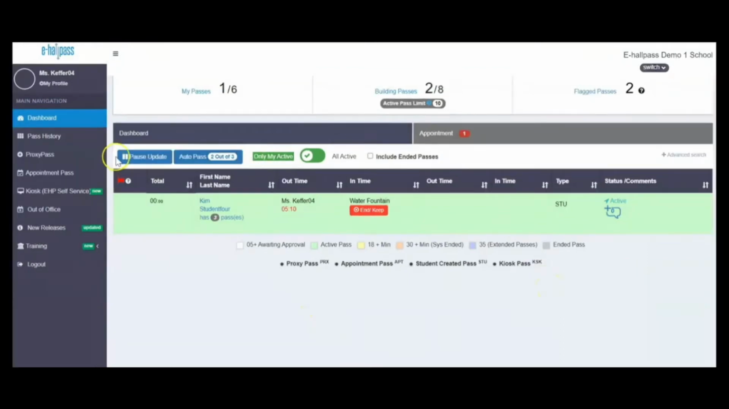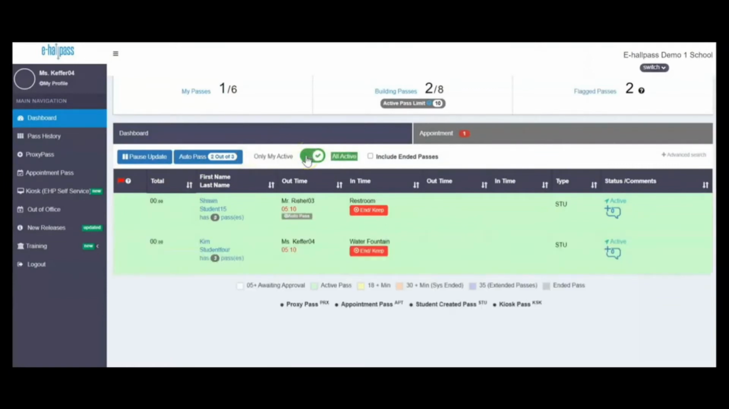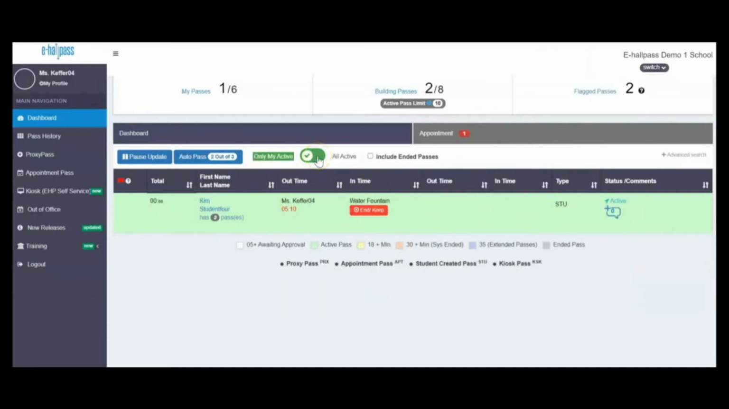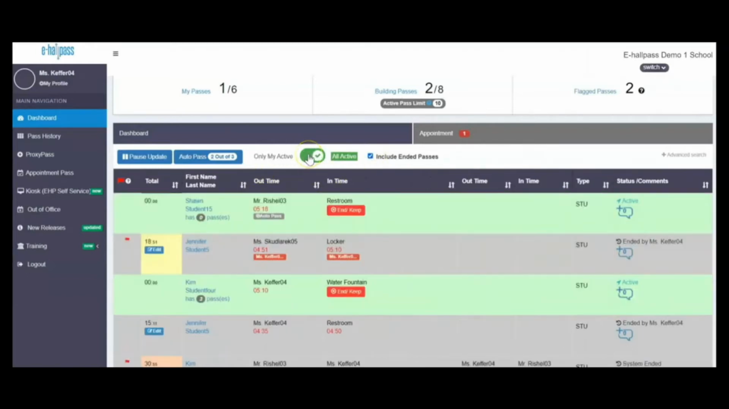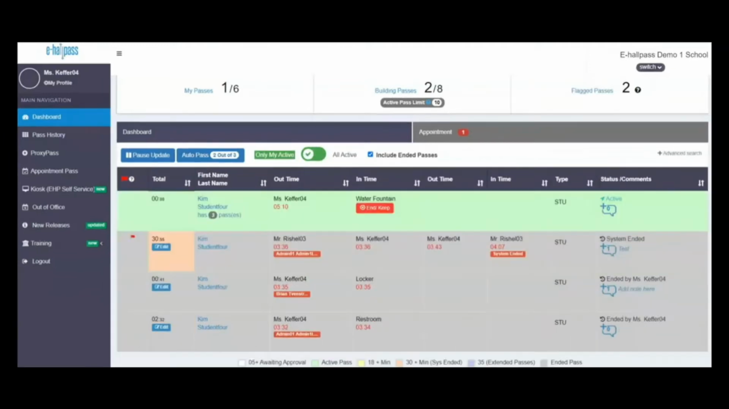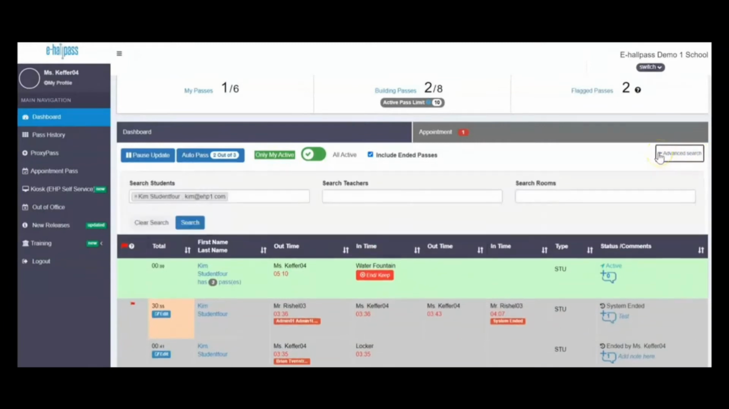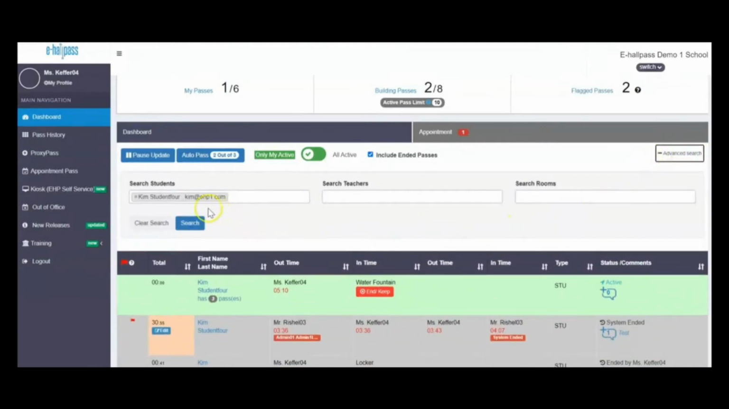Next, there is a toggle button between Only My Active and All Active Passes. This allows you to see all active passes in the building on your dashboard or narrow it down to only your active passes. Additionally, there may be times that you want to check the Include Ended Passes box, which means you would then see ended passes, either all or just your ended passes, depending on how you have the toggle set. I'd also like to point out the Advanced Search feature. When you click this button, your screen expands and provides you with the ability to search today's passes by student, teacher, or room.